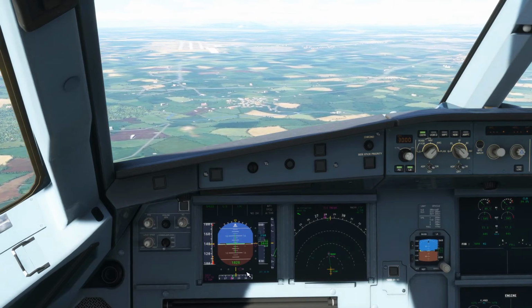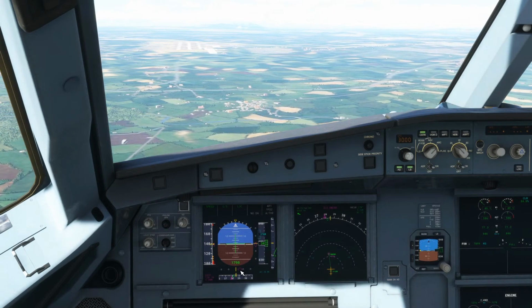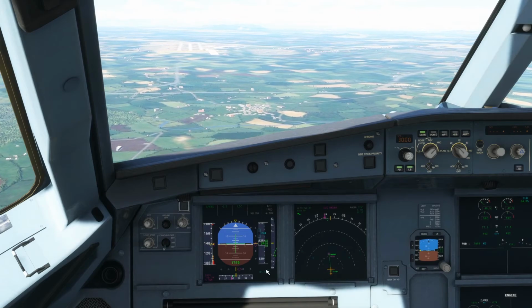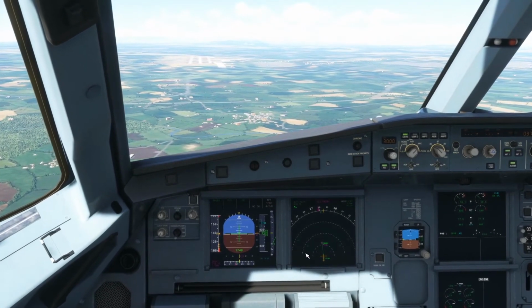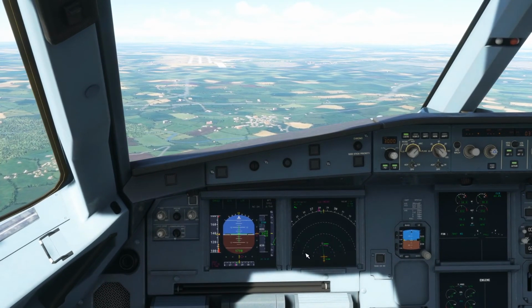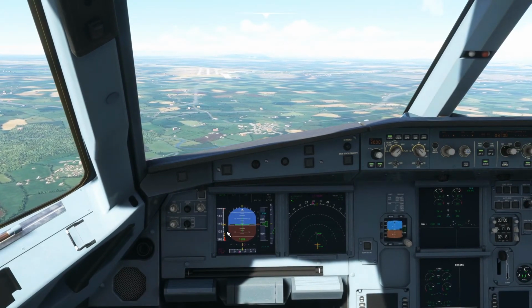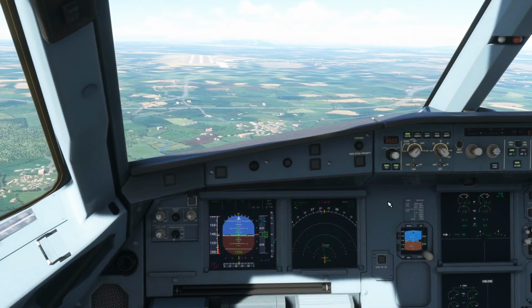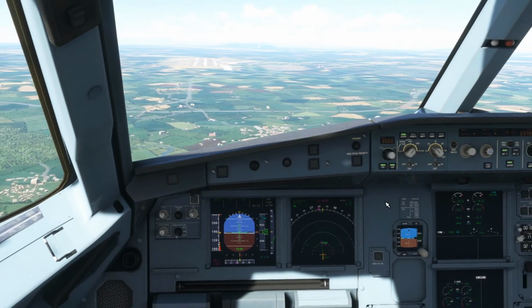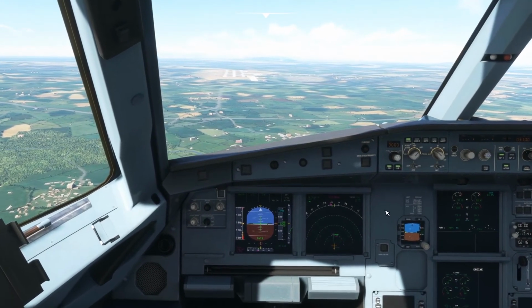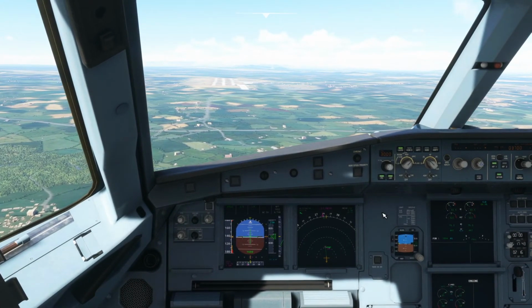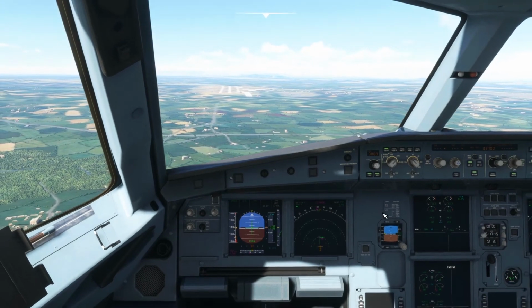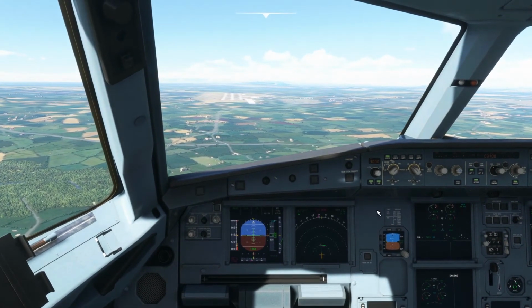I think the plane will now, yes, is adjusting itself. It's aligning itself with the runway. The speed is now under control. It's 140 because I got the full flaps. That's why the autopilot reduced the speed. So everything is good so far.